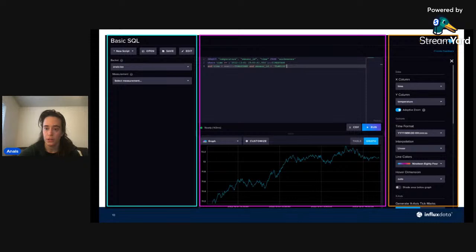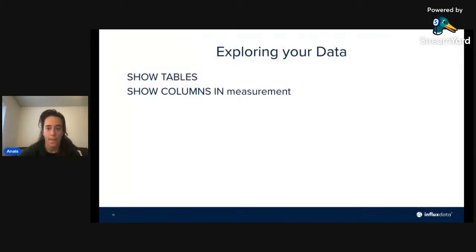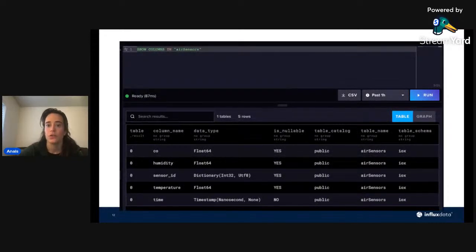time series visualizations. So now let's talk about how we can actually explore our schema. You can explore it in the UI like we just did, but you can also use the following functions to explore your data. So you can use show tables and show columns in measurement. So this is what show columns in measurement would return. It gives you all of the column names, all the different data types of those columns, whether or not it's nullable, and the table that it comes from.